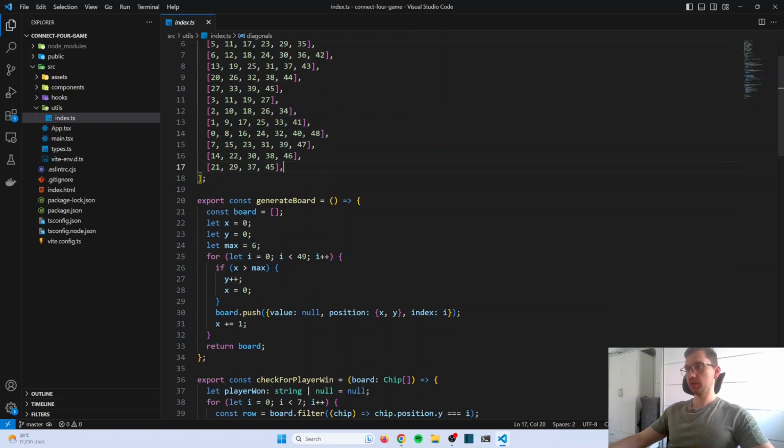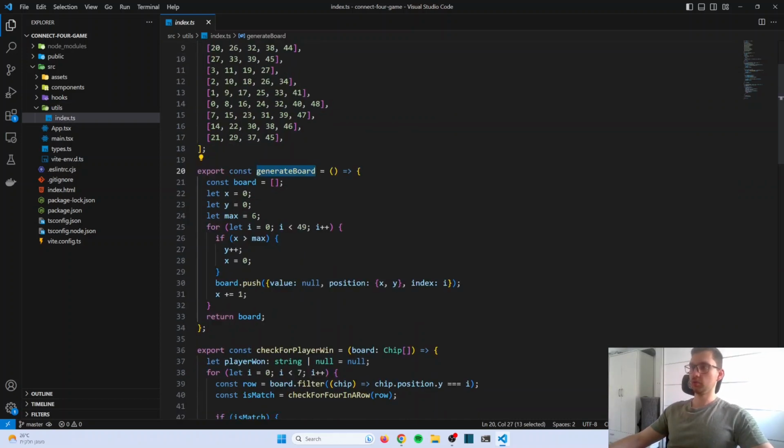But anyway, let's look at generateBoard, which is just going to create the board with the needed state, so you can see each time.